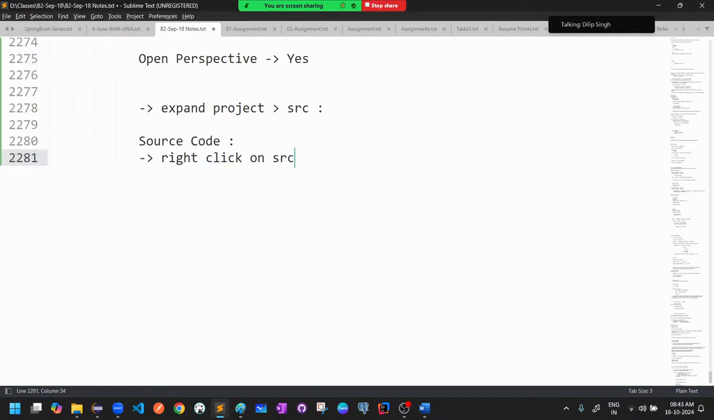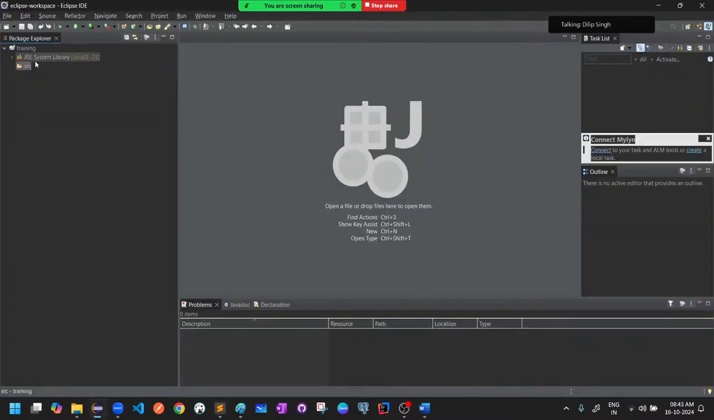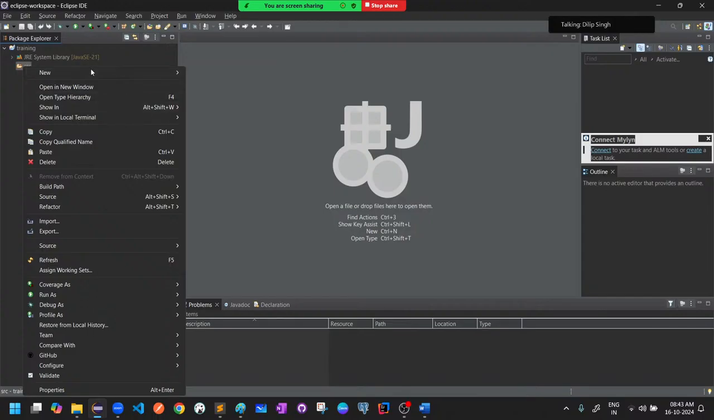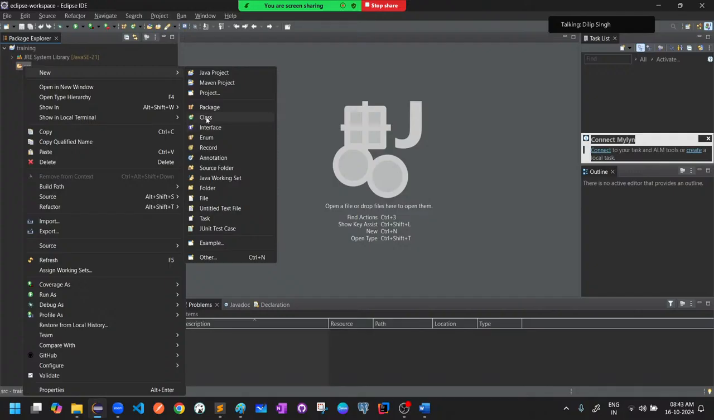Right click on SRC. Then new class. What is this? Class. So now if you want to write a Java program, you know that a program is nothing but a Java class. You have to write everything inside a class. So in the editor, what you have to do? You have to use class.